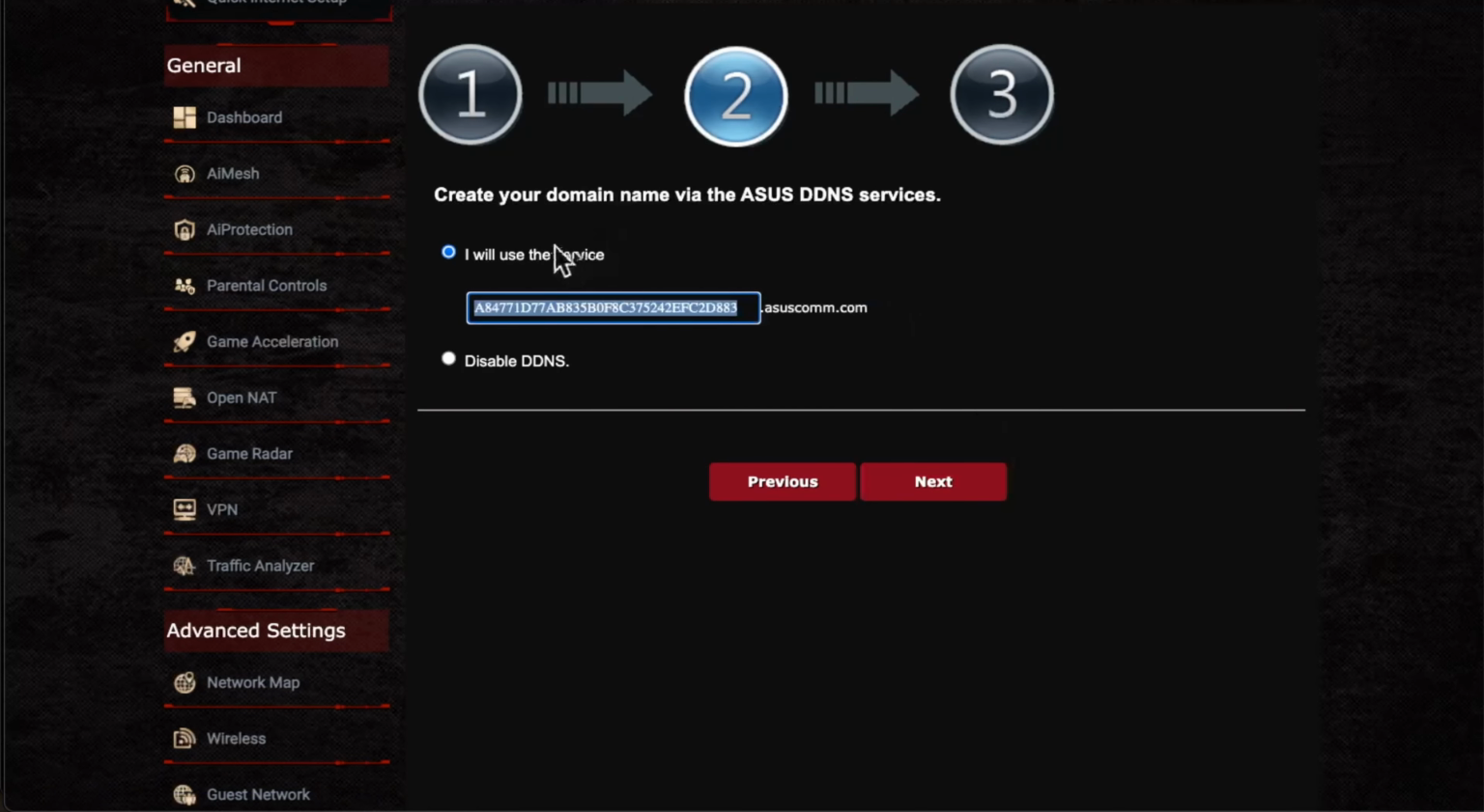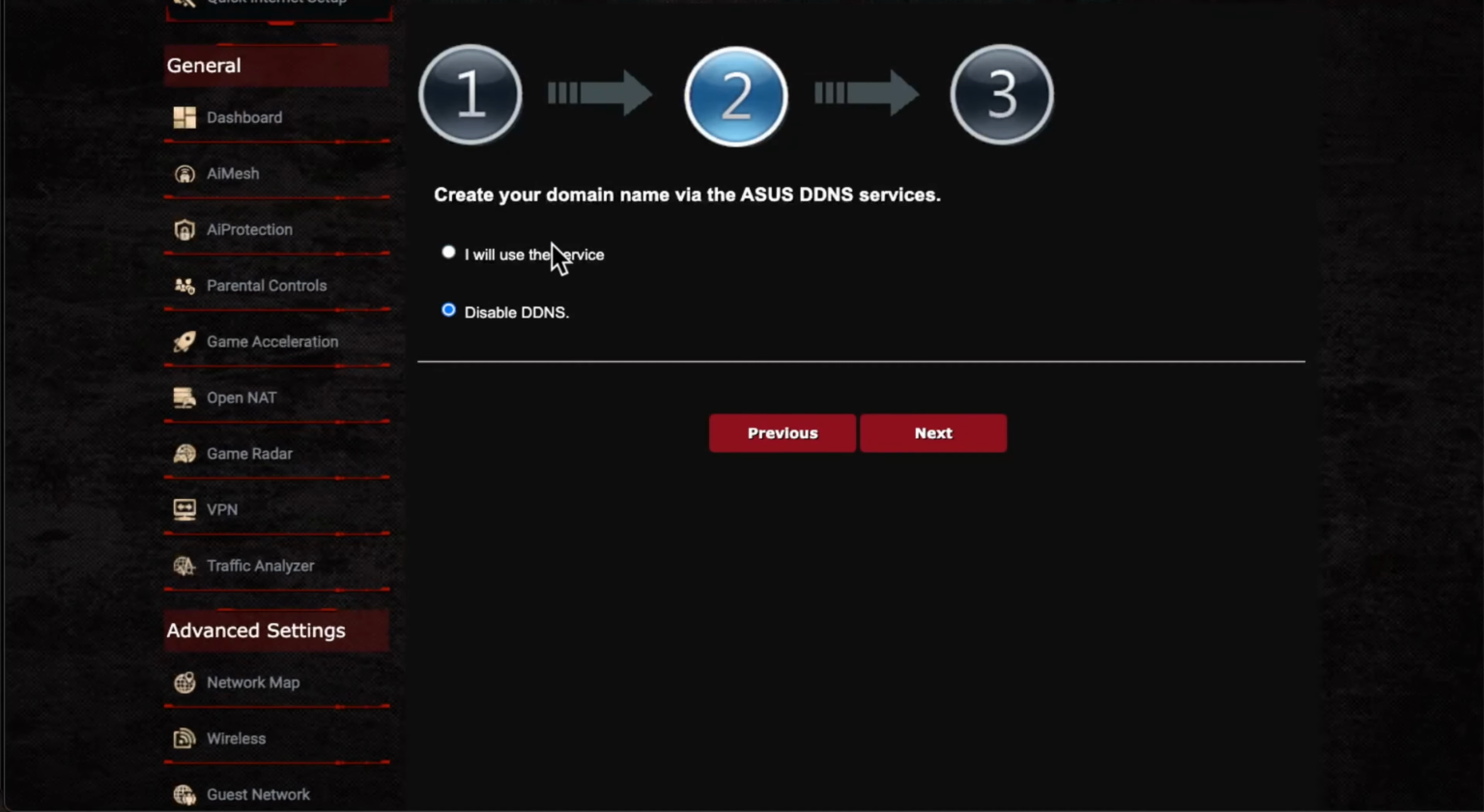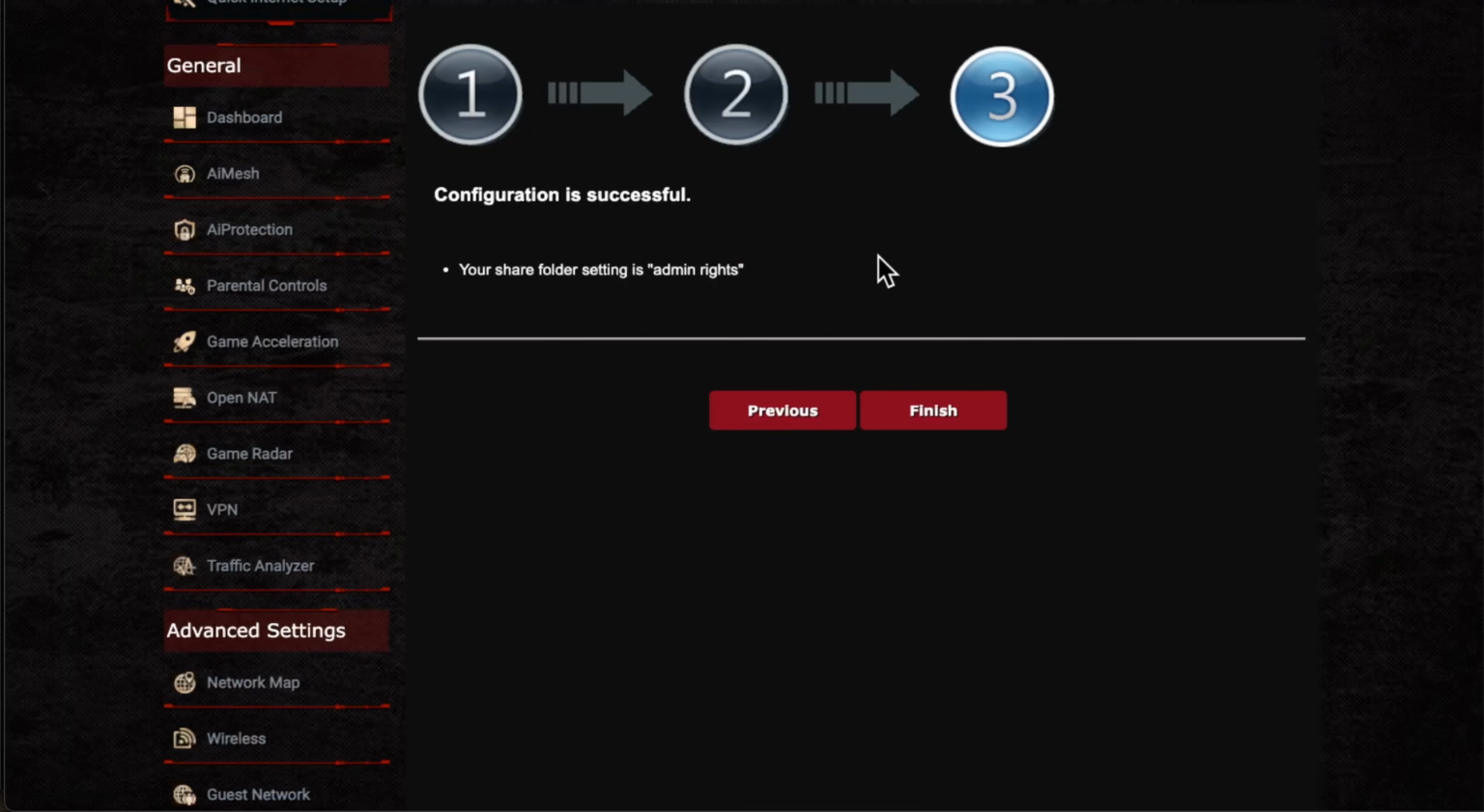Then it will try and set you up a domain for your dynamic DNS. This shouldn't change, but if it doesn't, you can just say I'll use this. This will be your web address where you can access your router and information securely. It will randomize the first string of it, so make sure you take a record of it, because it's a bit unusual and randomly generated. You also have the option to disable it if you don't want to use that service with Asus. Then you can click next, and it'll say configuration is successful.